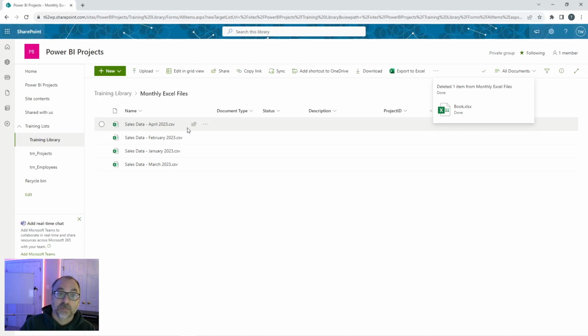Now, this is great in Power BI. What I want to be able to do is not have to connect to each one and then combine it. I also want to set this up so that as more files are added, they automatically get integrated into my report. Very easy to do. So let's jump over to Power BI and I will show you how this can be done.